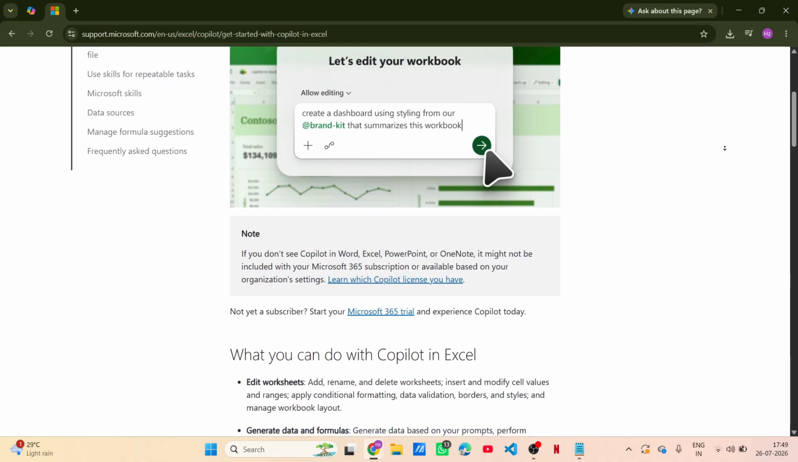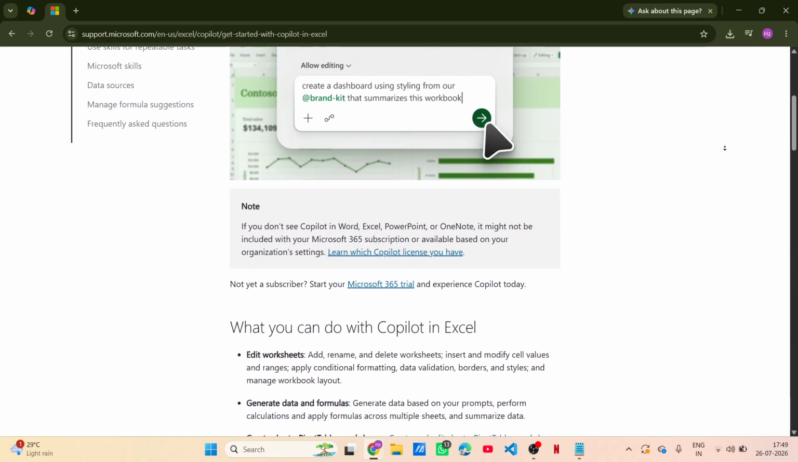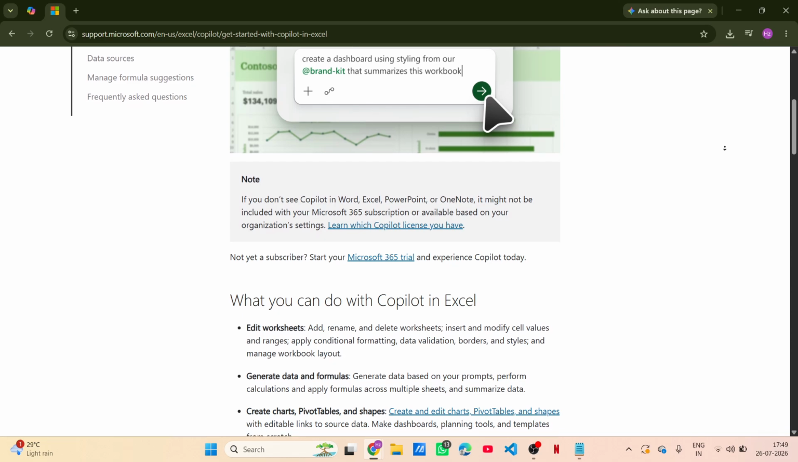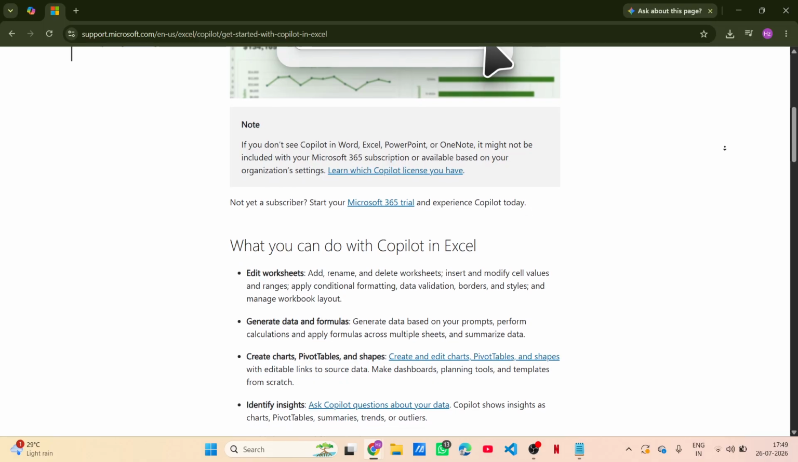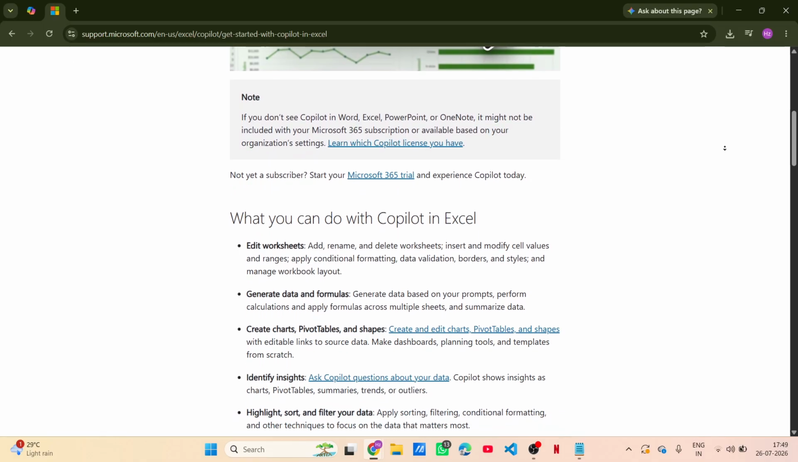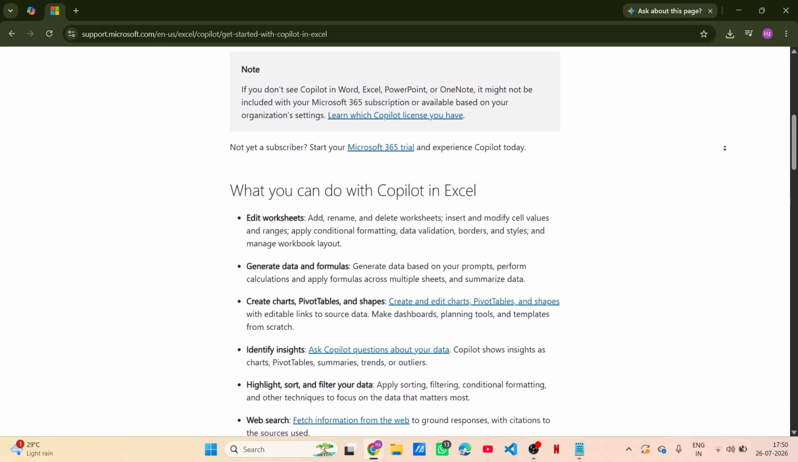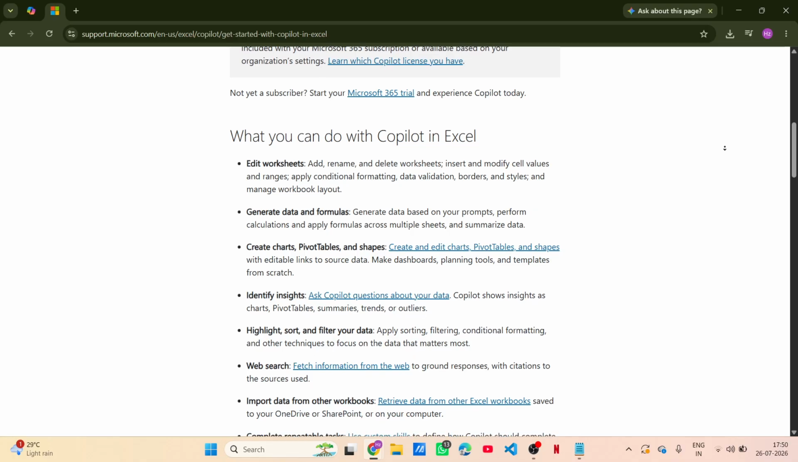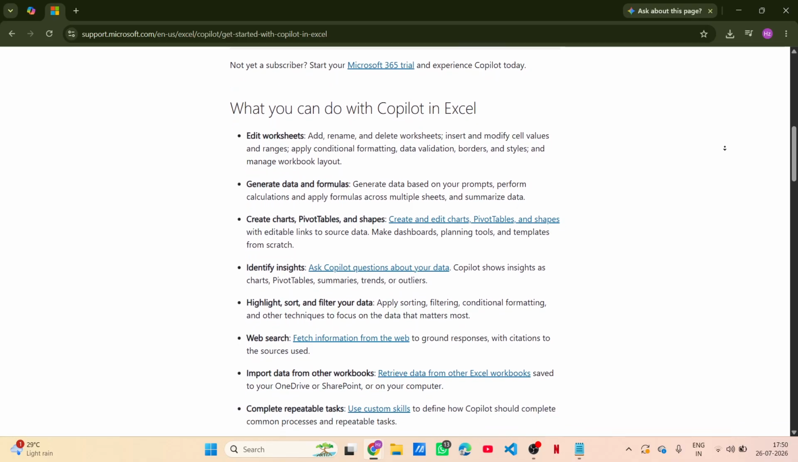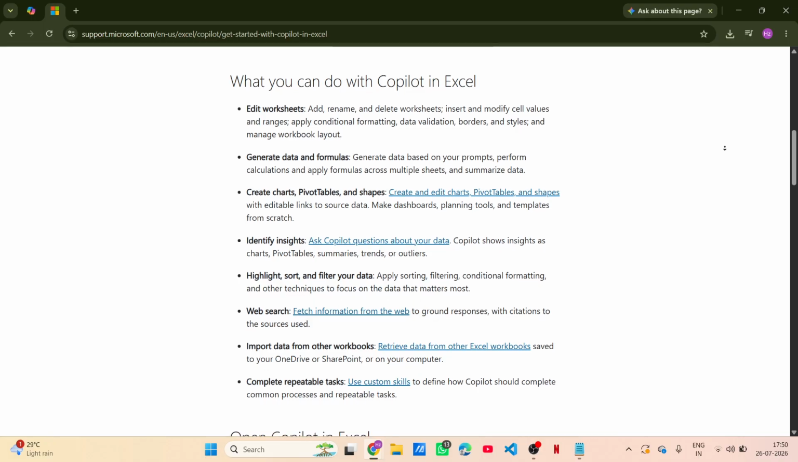Another fantastic feature is how well Copilot can help with data visualization. If you're unsure of which charts or graphs to use to best display your information, you can prompt Copilot by saying, "Show me a chart for this data." It will analyze the numbers and suggest the most suitable chart types. This makes it so much easier to communicate your findings visually, especially during presentations.